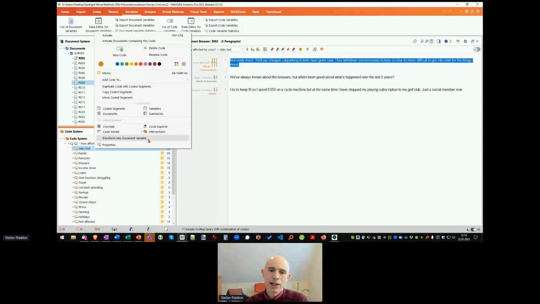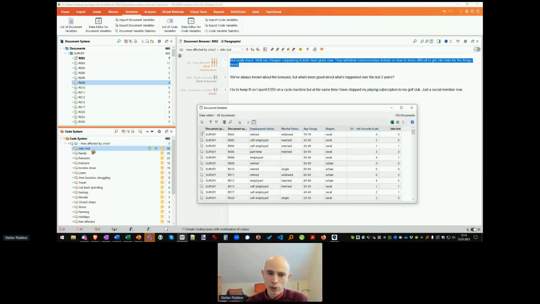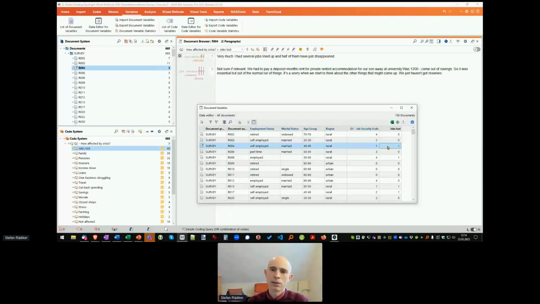And this means that as soon as I click it, the code remains here. Don't worry. But we end up with a new column in the data editor that you've seen before, called jobs lost. So the name of the code is used as a new standardized variable information. And now this variable informs me how often the code jobs lost has been applied to each of the documents. So here I know this hasn't been applied, here too, but here it has been applied once. If I double click here in this table, the document will open and we can check this information.